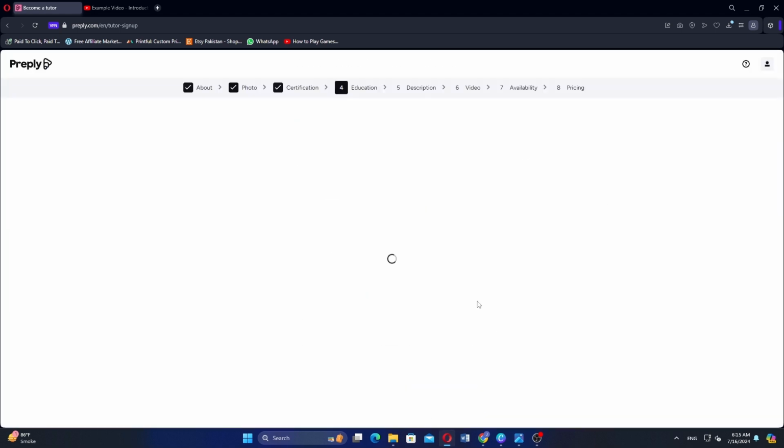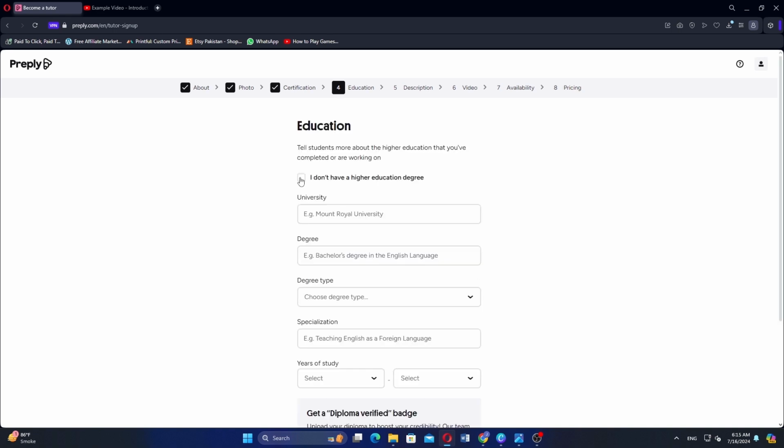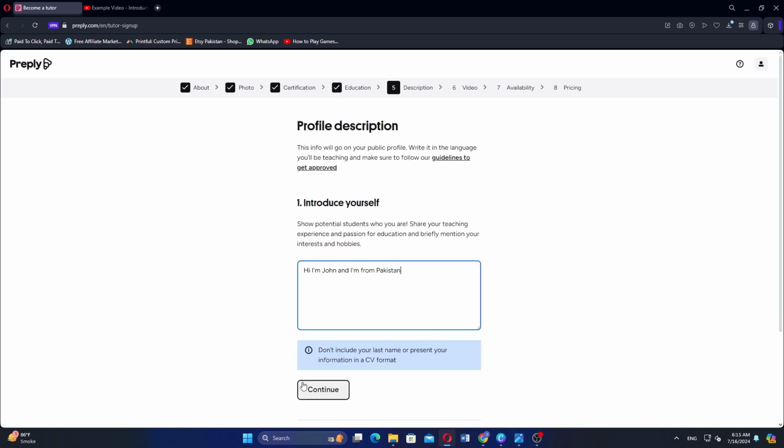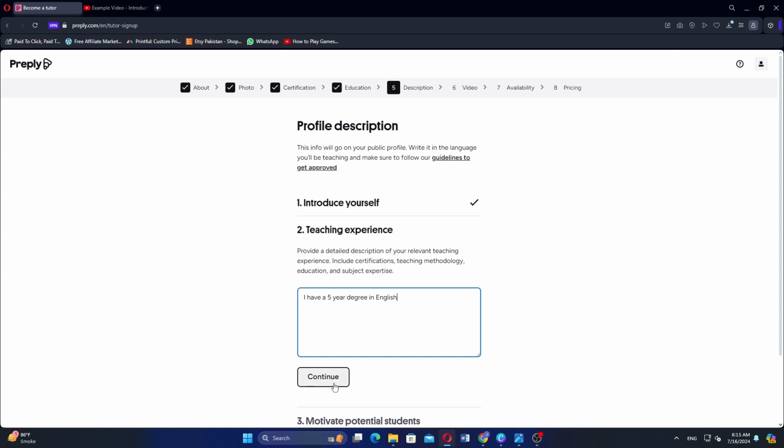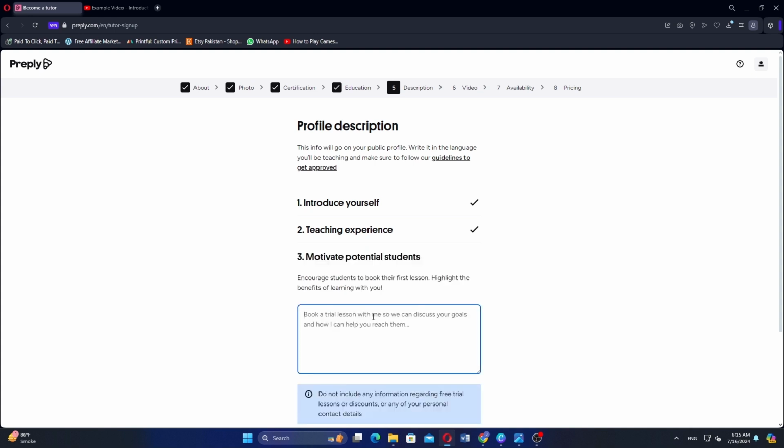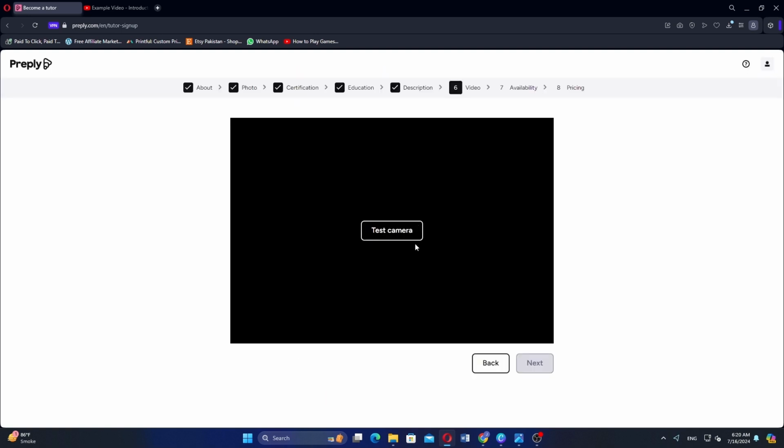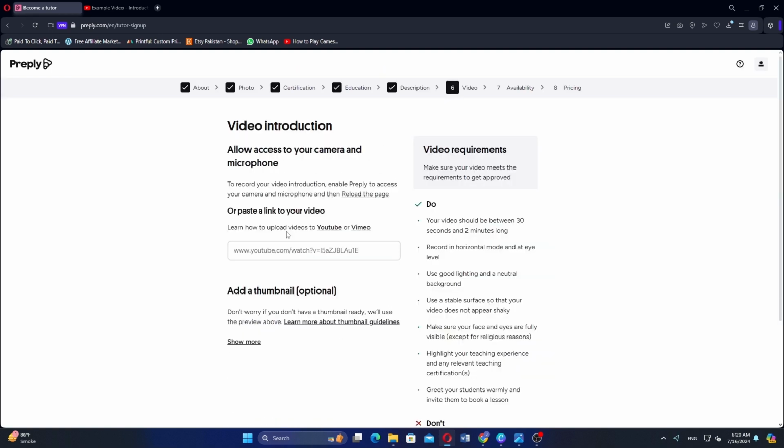Fill out the information about your teaching certificate or check the box if you don't have one. Provide additional requested information. Introduce yourself in the provided text box. Describe your teaching experience and motivate potential students. Create a catchy headline. Test your camera and start recording a video introduction.